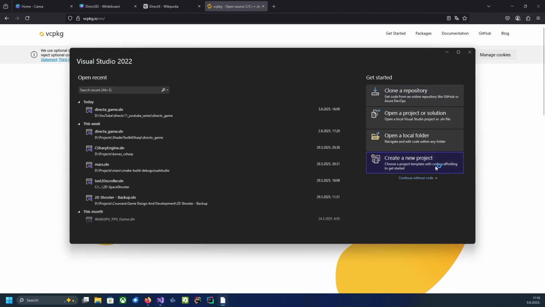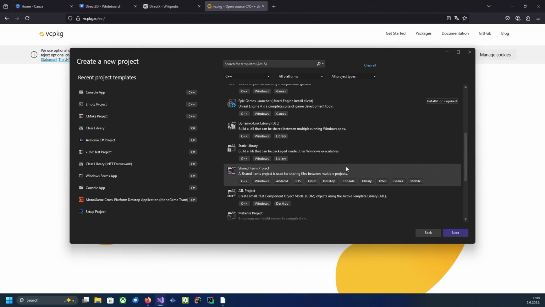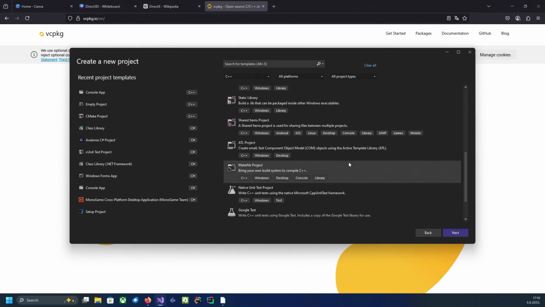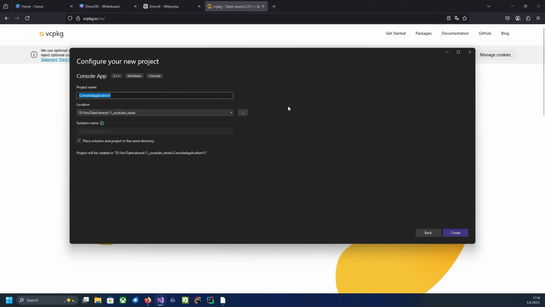So to start, hopefully you have Visual Studio. I'm just going to create a console app. For Windows, you can actually create a window-specific project, so to say. They have their own template, and Windows has its own way of running Win32 apps, but we're going to use SDL. So I'm just going to go with the console app, and I'm just going to call it DirectX game. And I want to place this solution and project in the same directory.